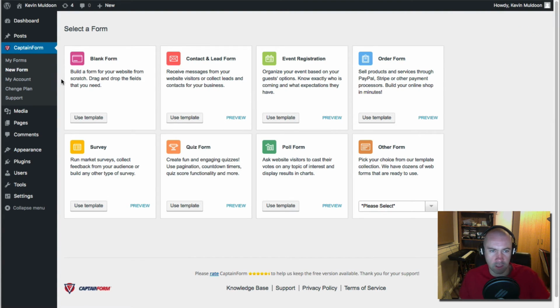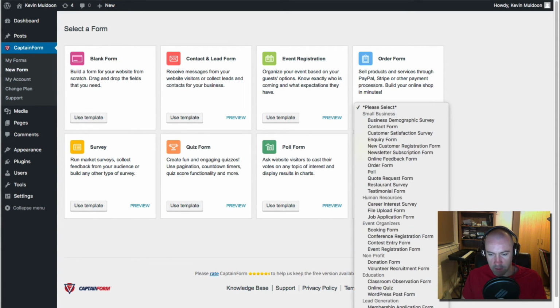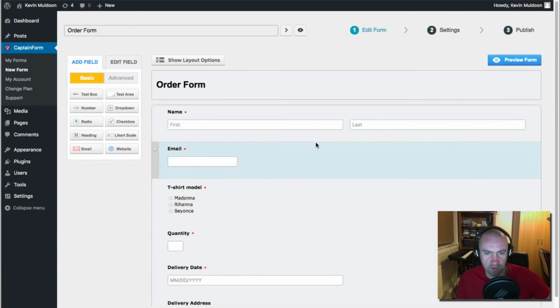Go to new form. Now this is the new form page. I showed you this earlier. And you've got the order forms, surveys, quiz forms, poll forms, the other form areas. It's crazy how many different options are there. Let's go with an order form just now. I just want to show you a few different examples.